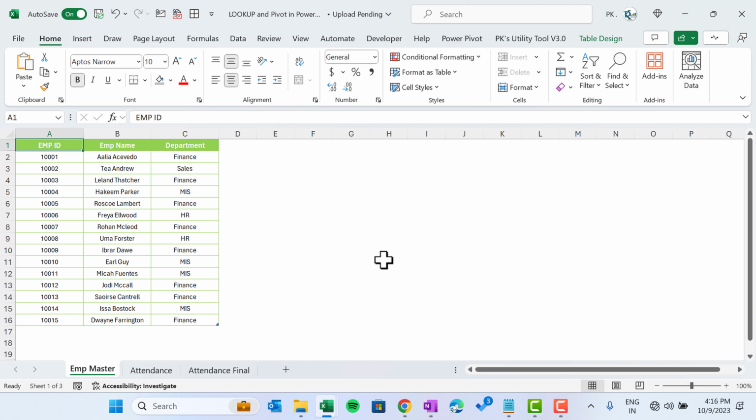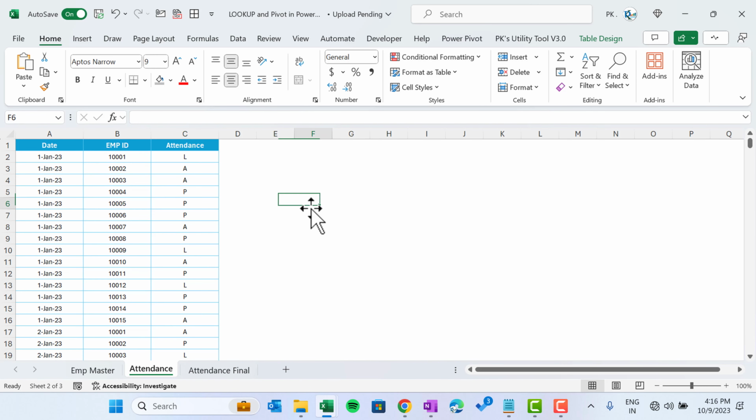In this video, you will learn how to use lookup and pivot in Power Query. As you are seeing my screen, we have this employee master table wherein we have the employee ID, employee name and the department. Then we have the attendance table wherein we have date and the employee ID and we have the attendance code like L for leave, A for absent and P for present.